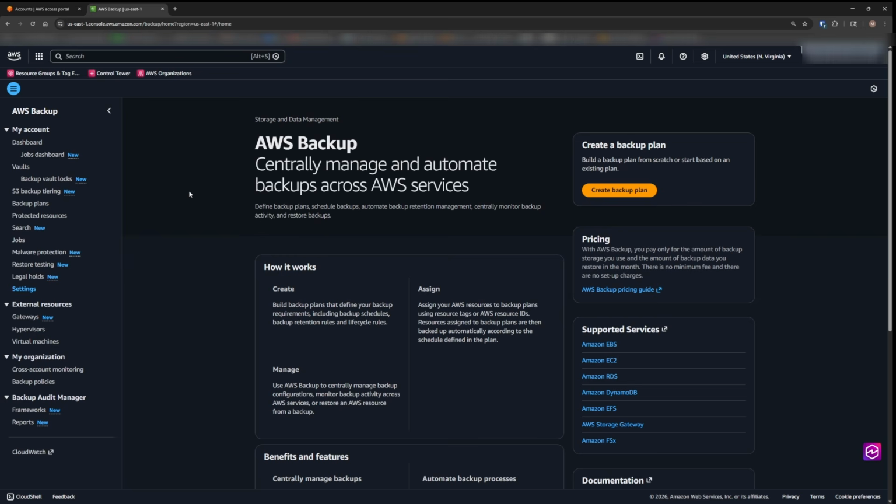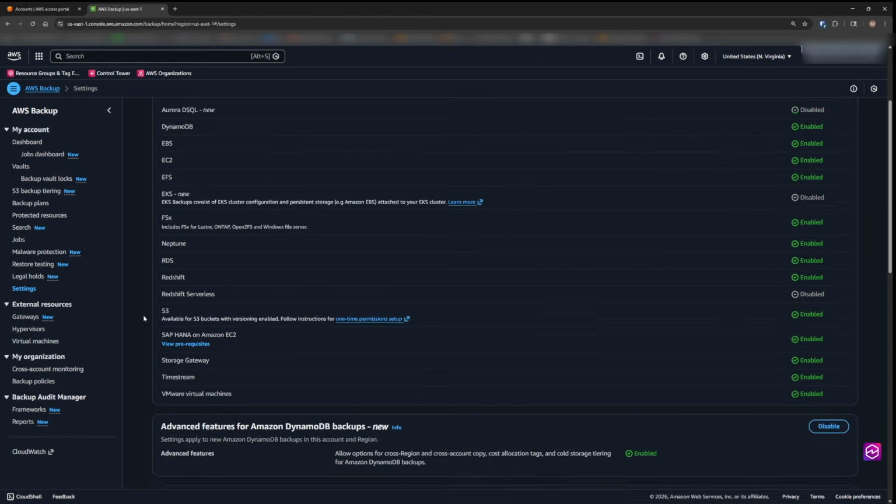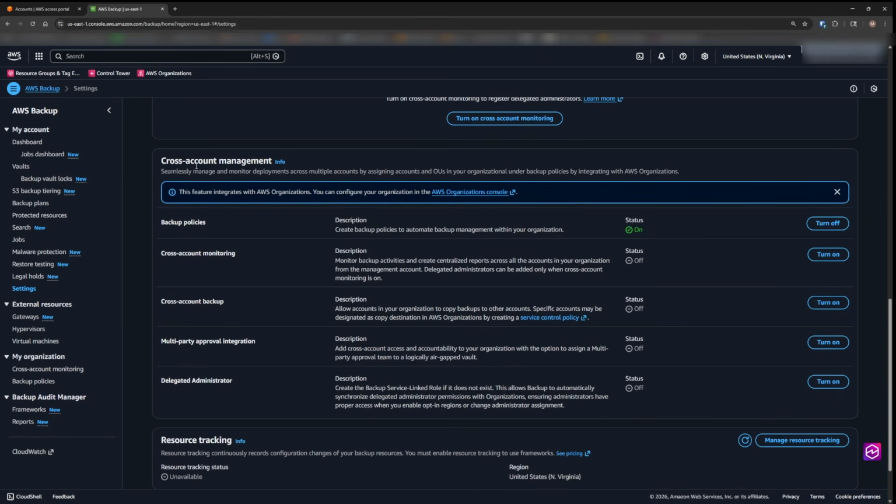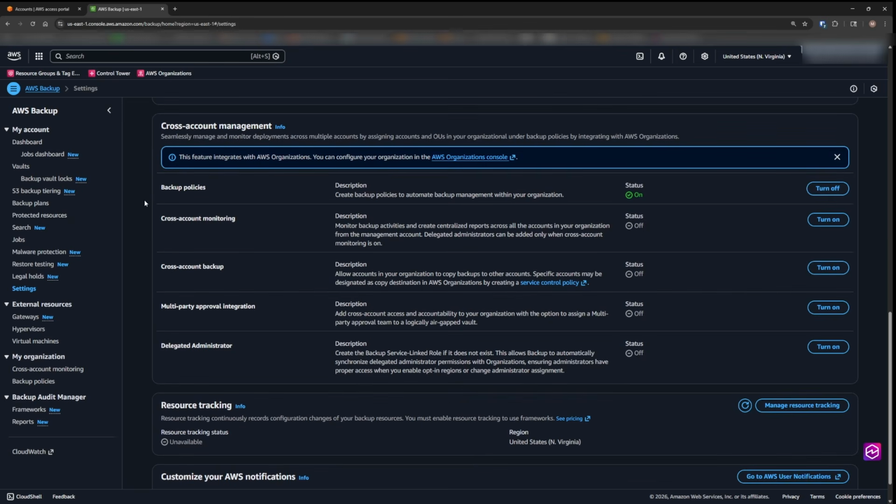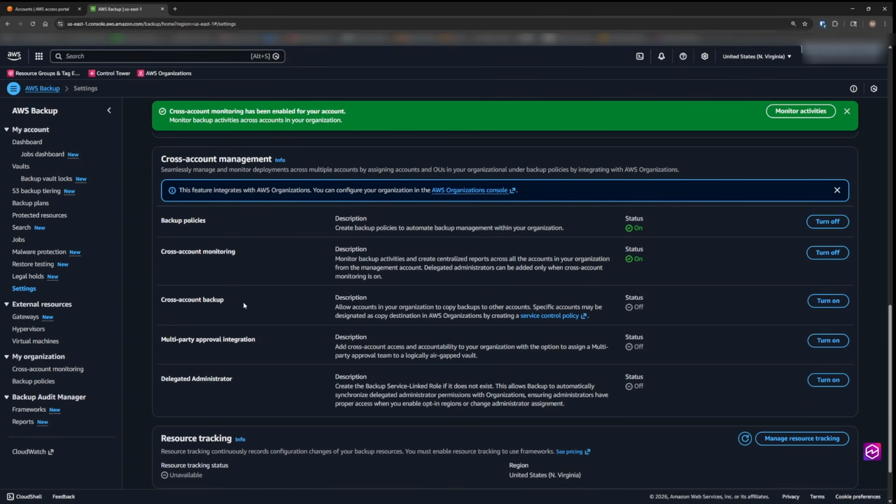While we're still logged into our organization's management account, we're going to go ahead and open the AWS Backup service page, and then under the My Account menu on the left-hand side, we'll click Settings. Scroll all the way down until you see the Cross-Account Management section, and under there, we're going to enable cross-account monitoring. We'll also enable cross-account backups, and then also delegated administrator. This is going to allow us to perform cross-account backup actions as well as delegate an administrator for our AWS Backup service across our organization.